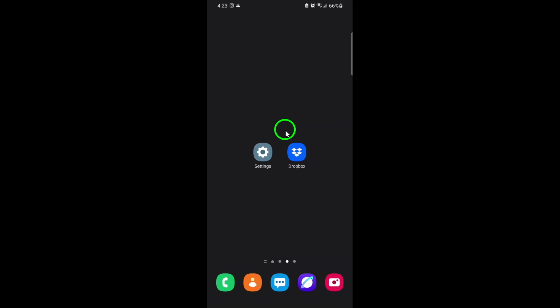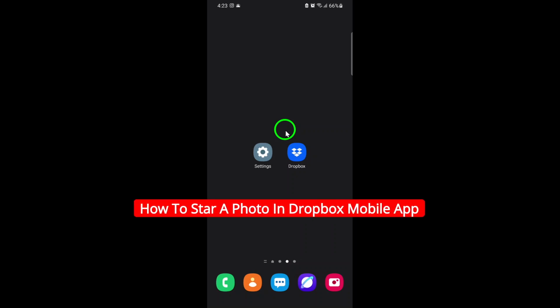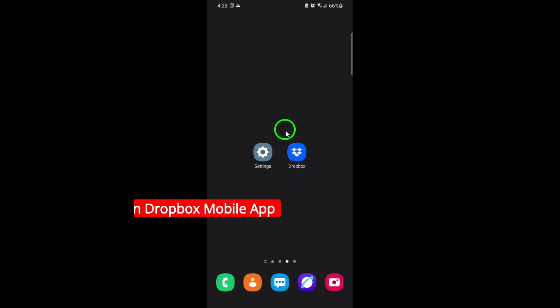Welcome. If you're looking to quickly access your favorite photos in the Dropbox mobile app, starring them is a simple and effective way to do just that. Today, I'm going to show you the updated steps to star a photo in the Dropbox app on your phone, so you can find it faster whenever you need it.